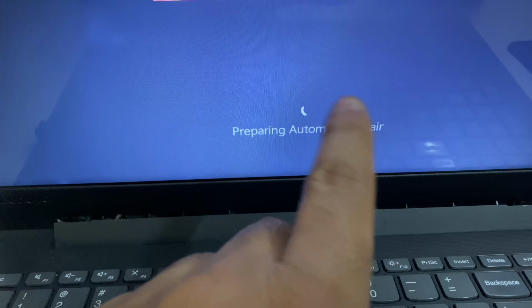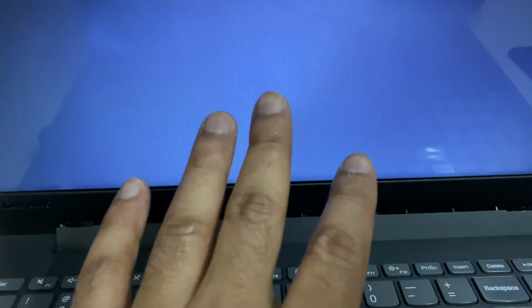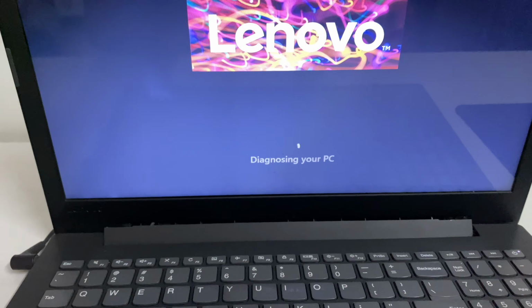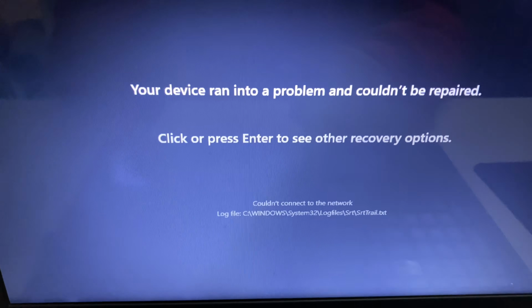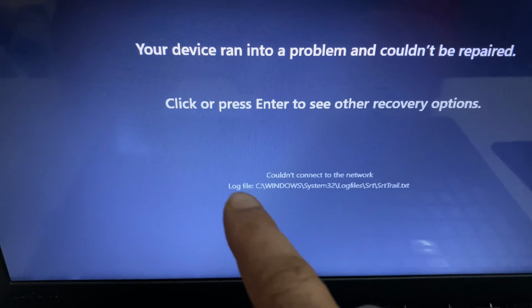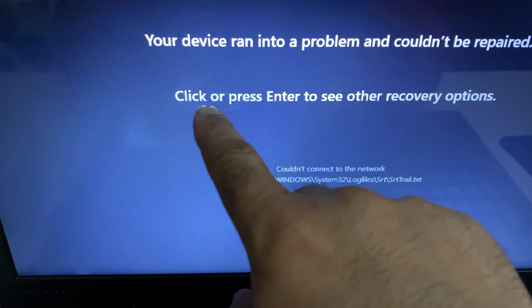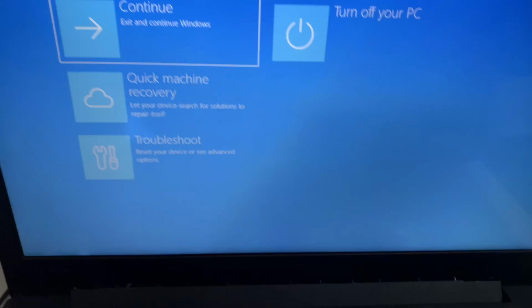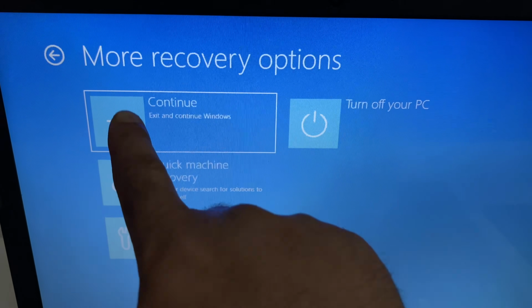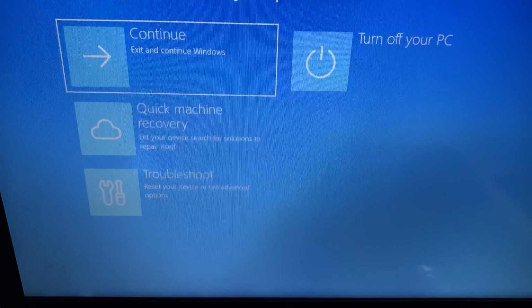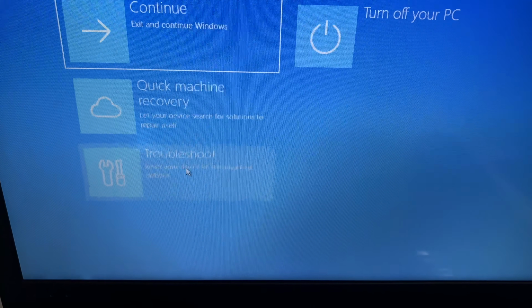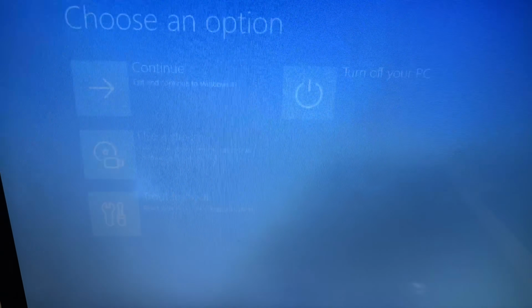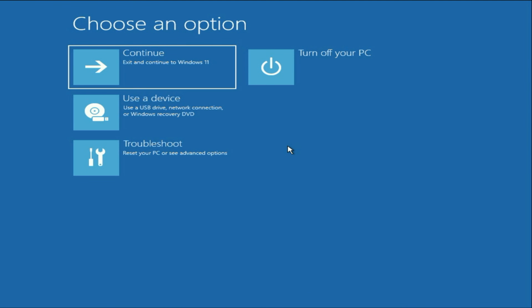Some computers will open the recovery screen right away, while others may need 2 or 3 attempts. If you see this kind of error, your device ran into a problem, in that case you need to just press the Enter key on your keyboard and you will see this kind of screen, recovery options. Now you have to click on the Troubleshoot option.